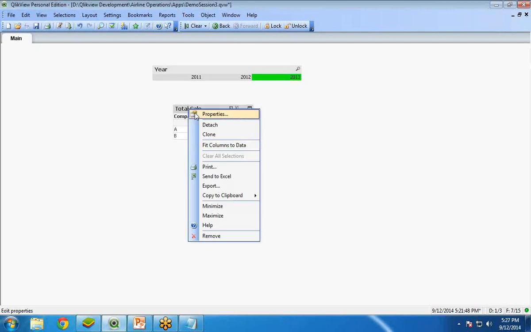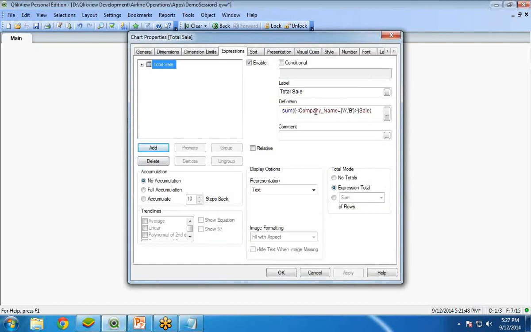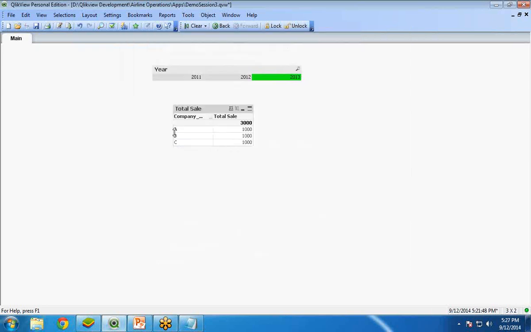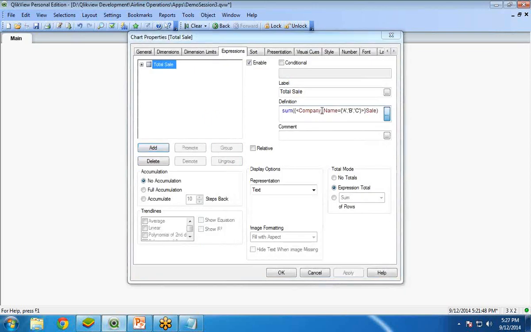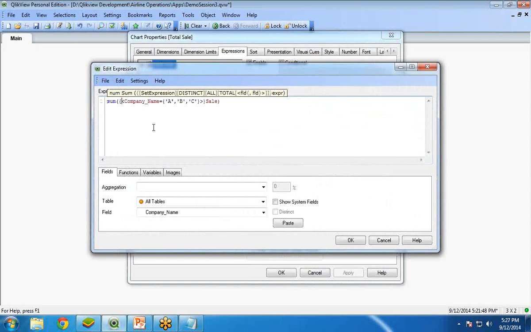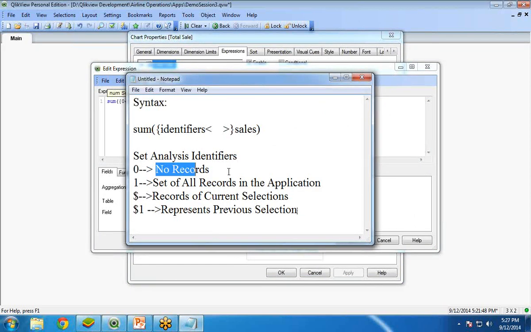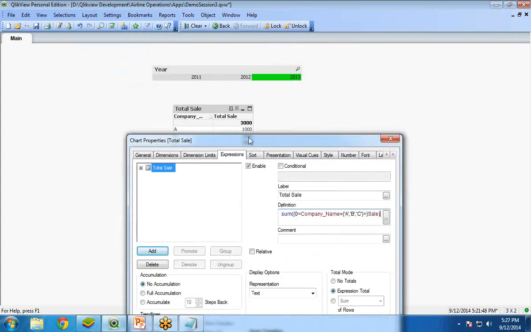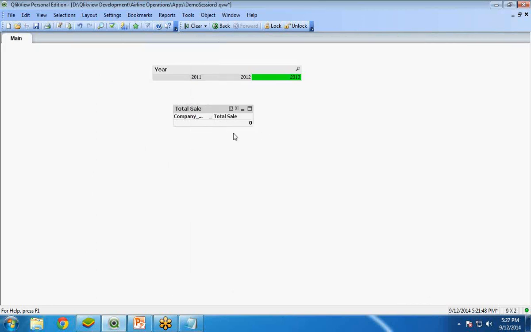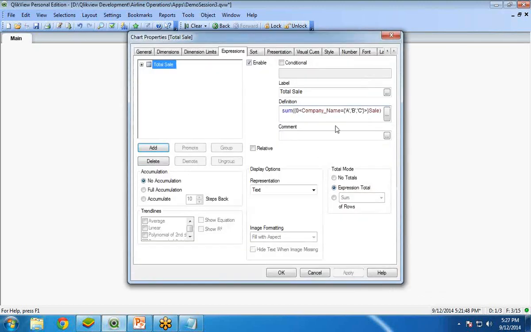Okay, now how to use the identifiers. Let me add one more company over here, let's say company C, and we can see the records of 3 companies. Now if I want to use the identifier, I get back to the query and use an identifier 0. As I told you, 0 means no records. Even if you select any year, it will not display any record. You see 0 records. Even if you select year 2012, 2013, 2011, still the data is 0, because we have set the identifier to 0.